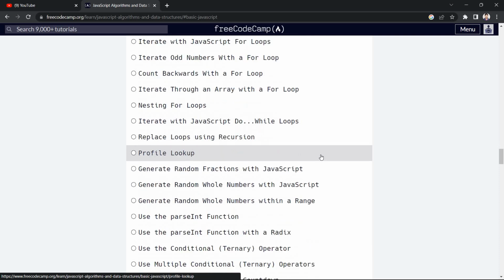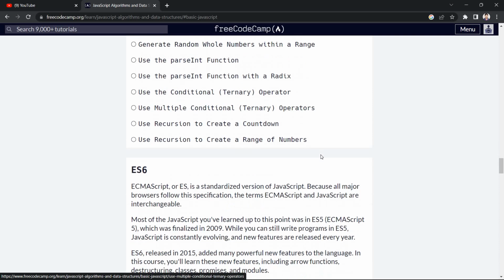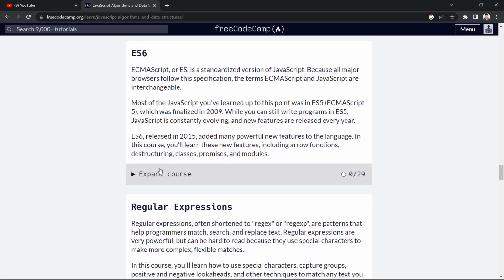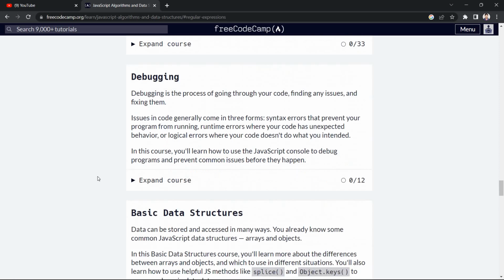And if you move on, then you will see looping statements. After that, they also teach you about ECMAScript. What is ECMAScript? ECMAScript is a standardized version of JavaScript. Basically, all major browsers follow this ECMAScript specification. Most of the JavaScript you have learned up to this point was in ECMAScript, which was finalized in 2009. While you can still write programs in ECMAScript, JavaScript is constantly evolving. New features are released every year.